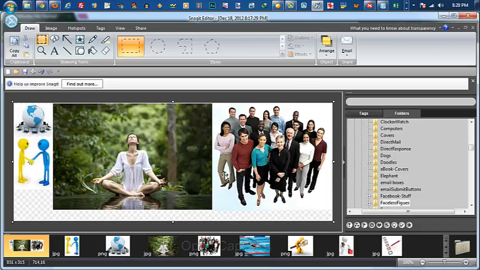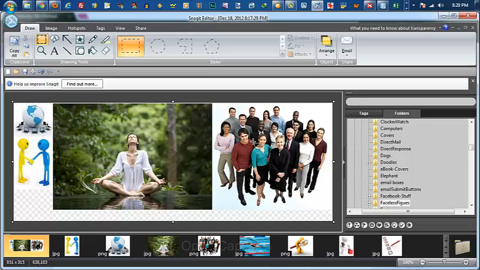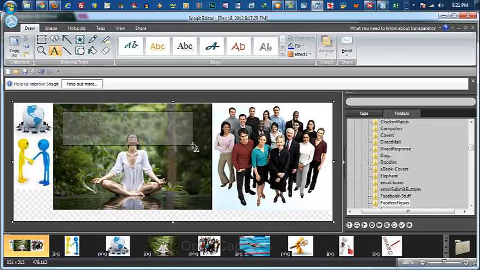So I can right click it in the Snagit, and it says here flatten all. If I flatten all of them, that means they're not going to move anymore on the page we're working with. So now I go to the text box and click it, and I'll just scroll down like so, and we'll make a big part like that.